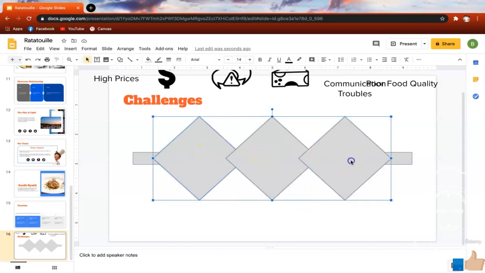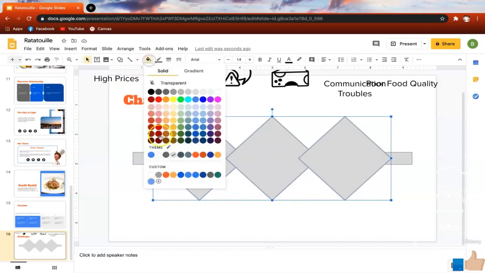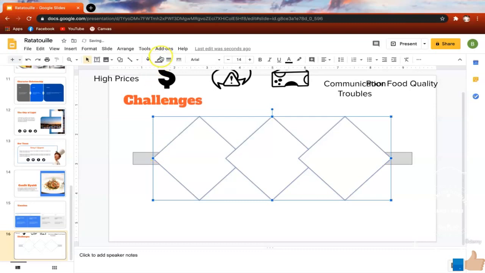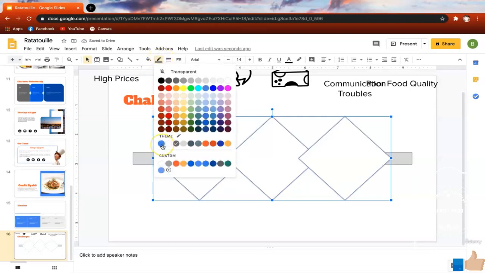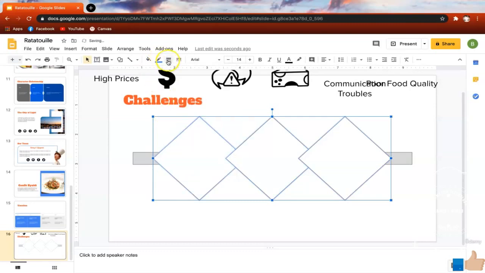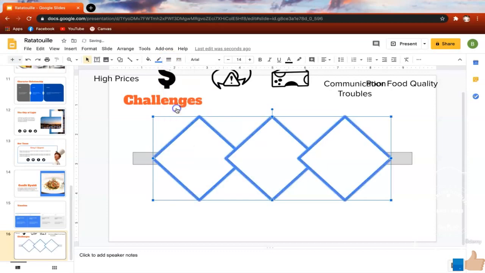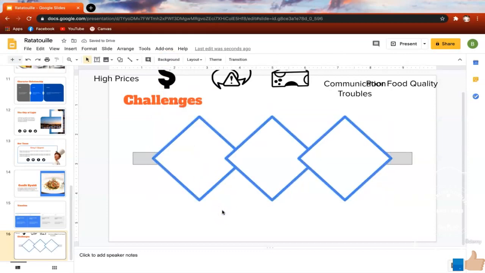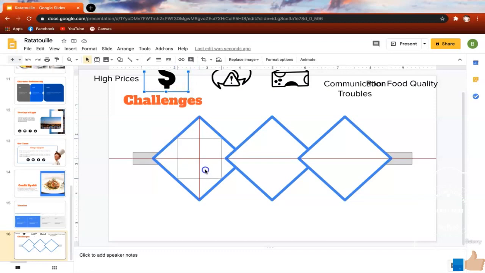Now let's make our filling color white and change the border so it is our blue color. I will also increase the border to 8 this time. Now that we have our diamonds ready, we can start by placing our icons back inside. So let's do that. Let's drag and drop.